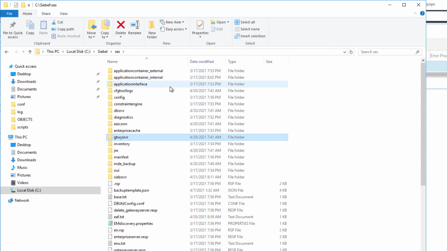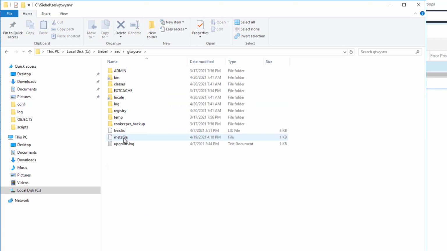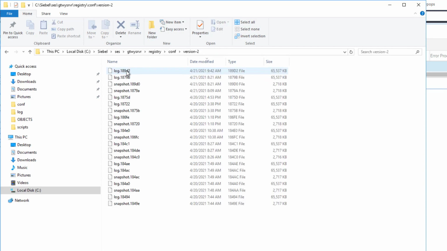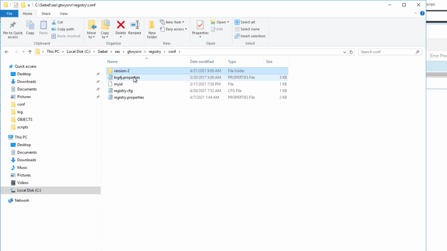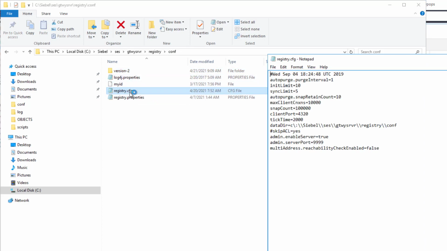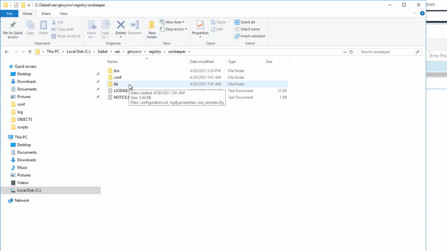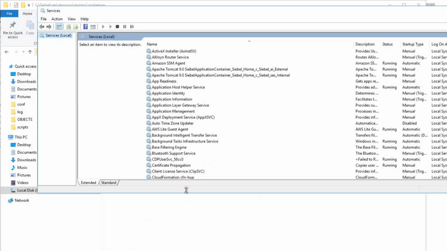Okay, so let's take a look at the Zookeeper changes in 21.4. In the gateway server directory, after the update, you will find your old Zookeeper renamed to Zookeeper underscore backup. And the new Zookeeper is now under the new folder called registry. It has two subfolders, conf and Zookeeper. In the conf folder, you'll find the new CFG file and the version 2 folder, which holds your snapshots and log files. The registry.cfg file replaces the zoo1.cfg file. And the Zookeeper folder itself has the Zookeeper binaries and Java libraries and so forth. So significant changes here. Make sure that any custom scripts in this area are updated as well.